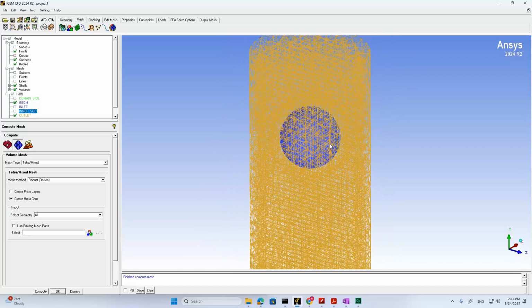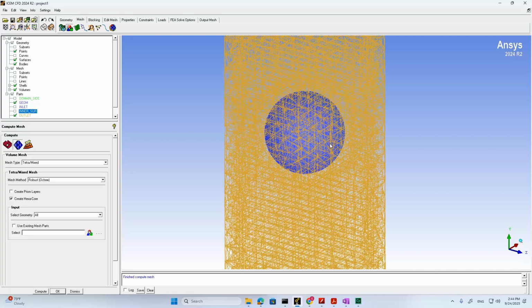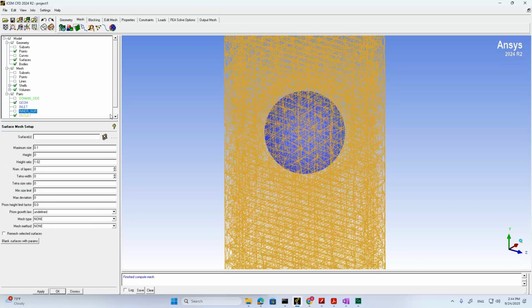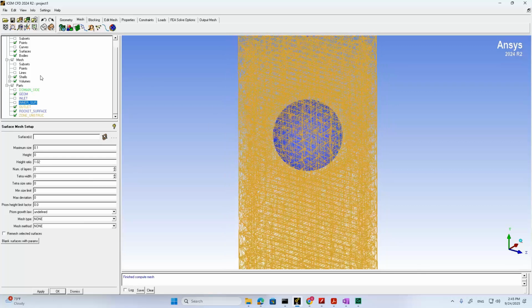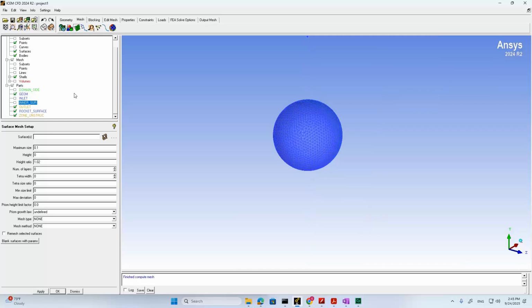Okay, I do not know how to solve it. There must be some way to do that. Prism height limit factor. Okay, you probably want to Google the internet, ask ChatGPT how to do that. Anyways, yeah. So let's move on.